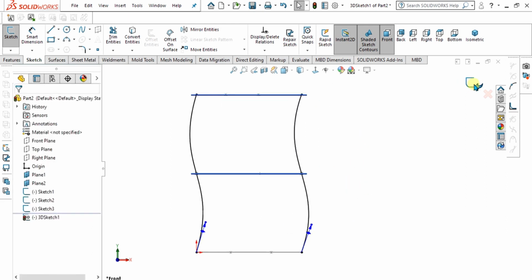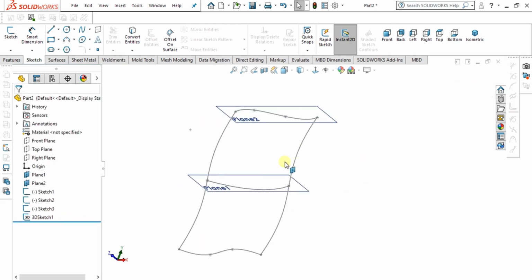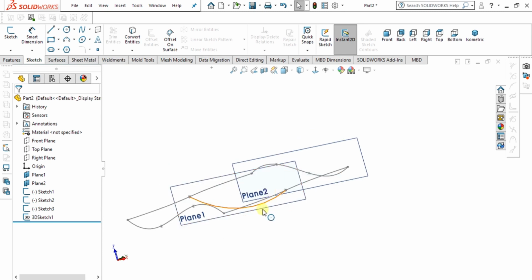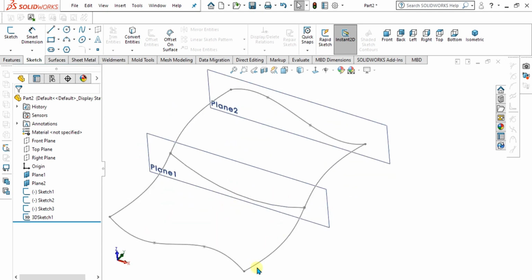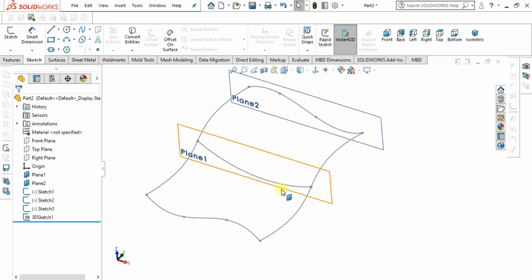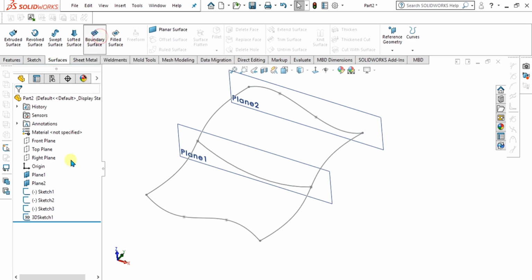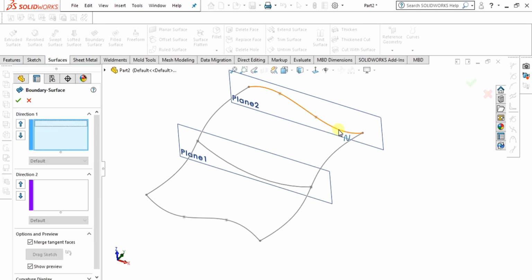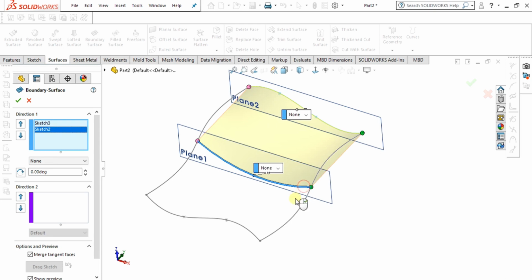Go to exit sketch, make sure that these guide curves are joined with this profile or coincident with this profile. So if these are not coincident or intersecting with this profile, the guide curve feature will not work. So now I am going to select the boundary surface again, select this first sketch, second sketch and third sketch.